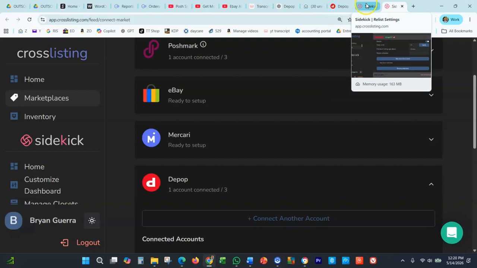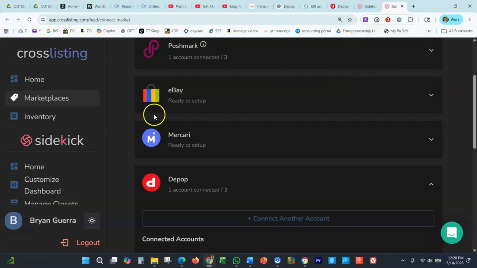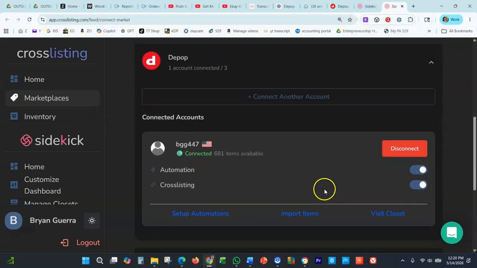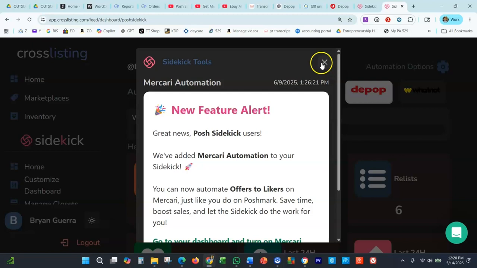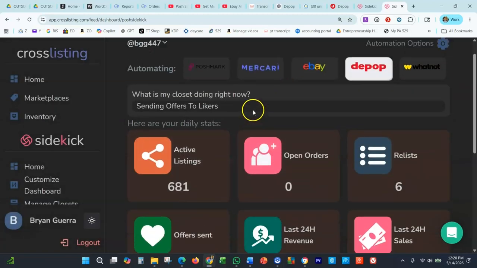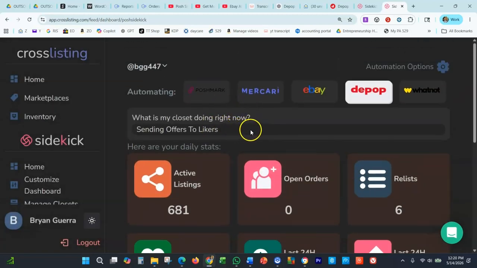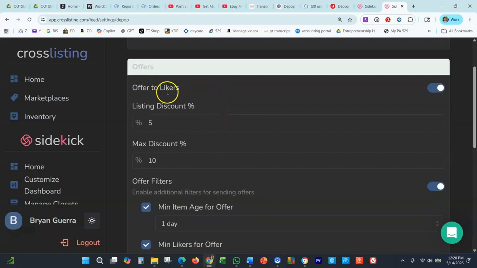So the way that you do that is you want to go to your marketplace here in your connected accounts and then scroll down. Now it's going to say set up automations, and you can literally automate everything from right here. Now, what it's doing right now is sending offers to likers. So you want to make sure that that's selected, and you want to come up to automation options, and you'll see offers to likers should be toggled on.